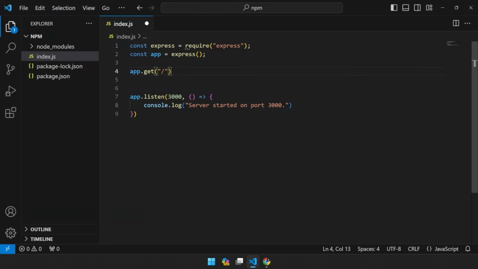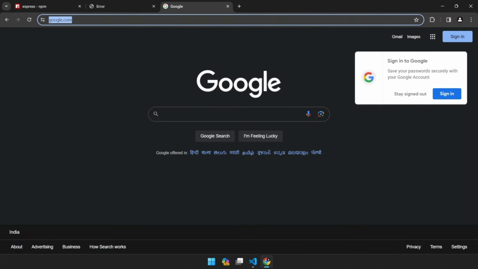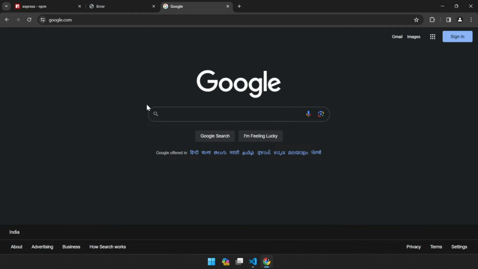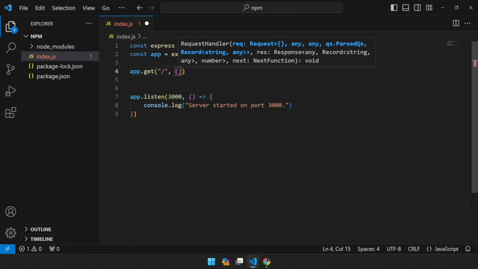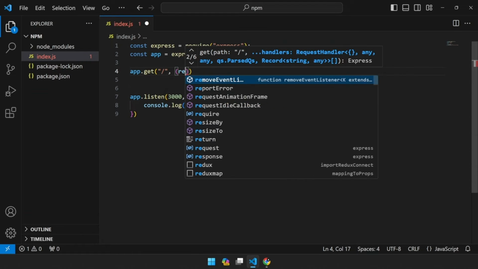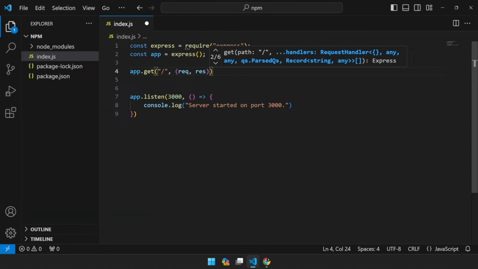Now note this out. In a file system directory, a slash means root. For example, if we go back to Chrome and we say google.com, we are basically going to the root. So let me go back to VS Code and I will say app.get and then I'll specify the slash. This slash means when someone sends a get request to the root. When someone goes to localhost 3000, that is our root, I'm going to have a callback function. Now this callback function will have two parameters. First will be request, short form req, and second will be response, short form res. All right.